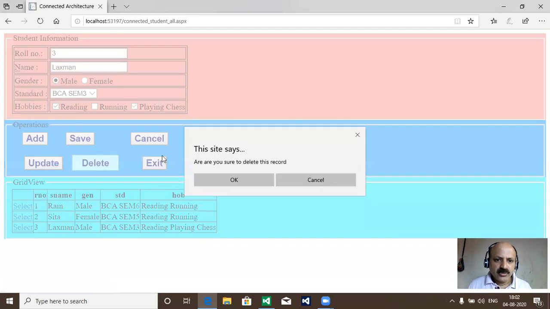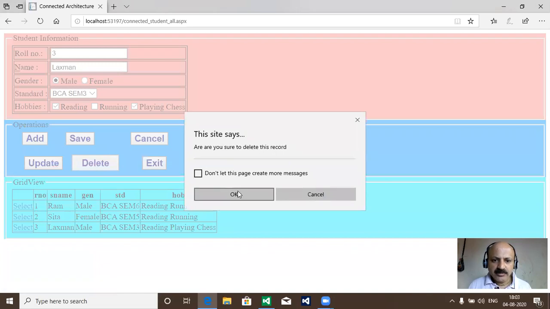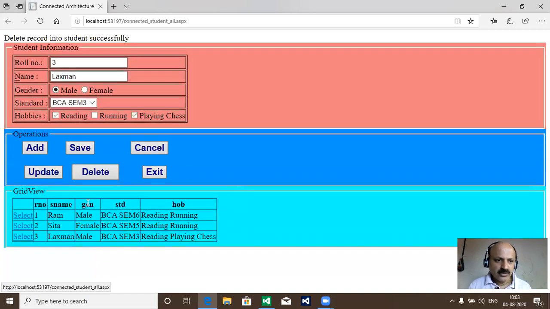So yes, it asks, are you sure to delete? I just first cancel, so the record is not deleted, and then again press the delete button. So now I press OK. So now our record is, we have not cleared and not taken, so that record is gone.